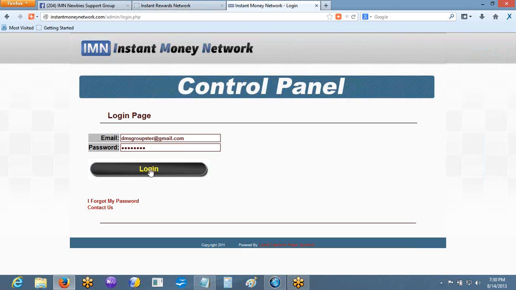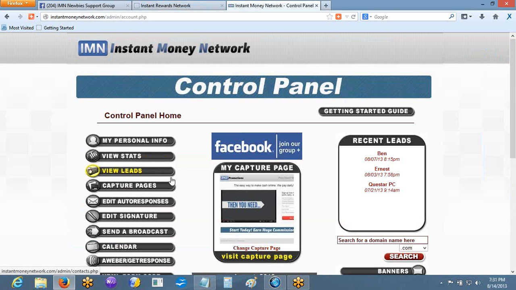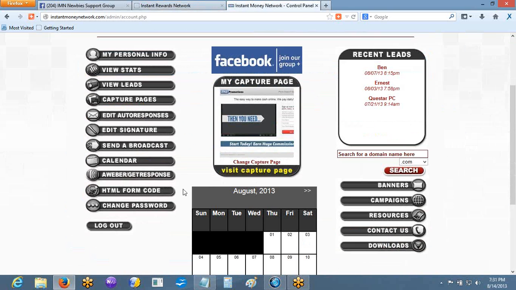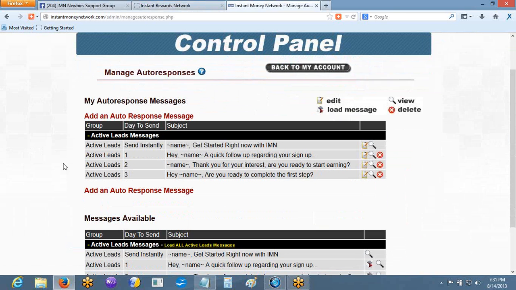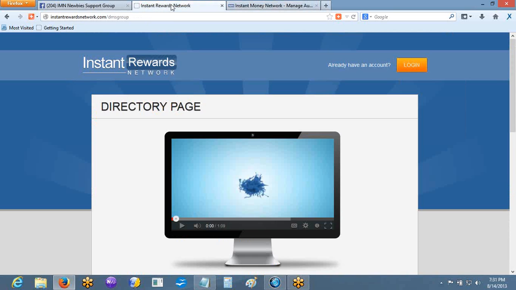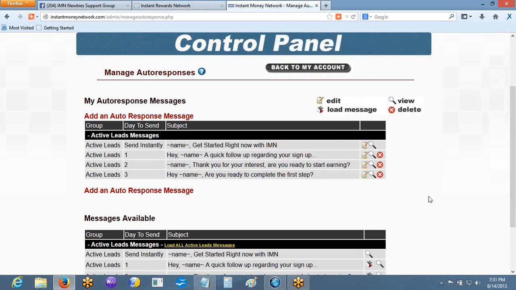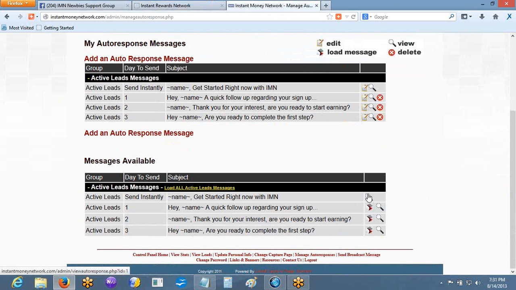They will not let you add lead groups. You can see the only lead groups that are set up by the system owner by default. You can add messages to either one of them if you know what you're doing. If you don't, you could hose your message. If you mess up the message, just reload it. Come back over here and reload the messages.